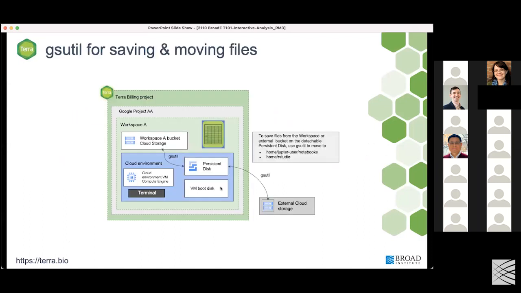Okay, so you've heard mentioned the tool GSUtil before. GSUtil is again going to be a really good friend to you for moving things around between your workspace cloud storage bucket and your cloud environment. And you can use that in the terminal of the cloud environment. So just be aware that that's going to be the tool you want to use for moving files around.